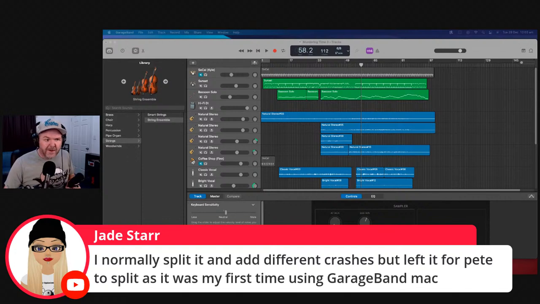Yeah, there you go. Jade said, I normally split and add different crashes, but left it for Pete to split, as it's my first time. Yeah, and it's my first time using drums in GarageBand too. So we'll see if we can work out how to split out at least some of the drums, and we'll do that in a moment.